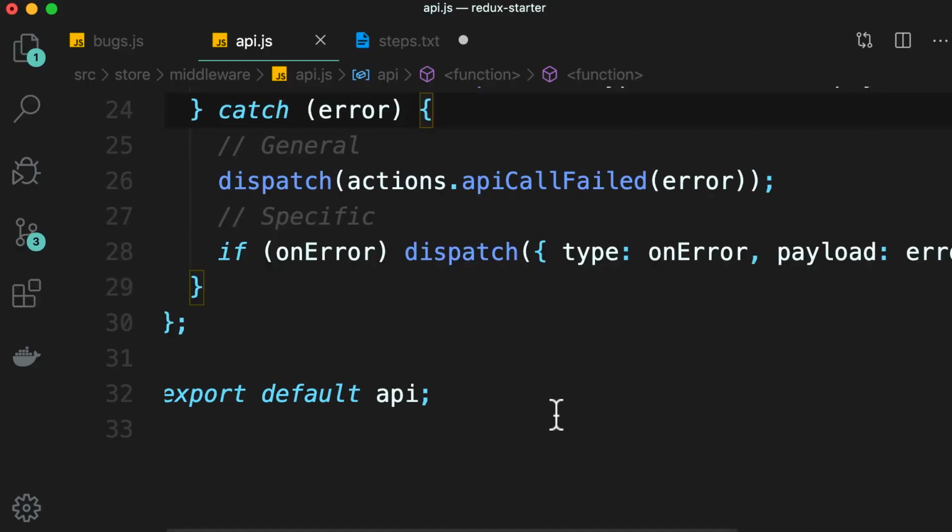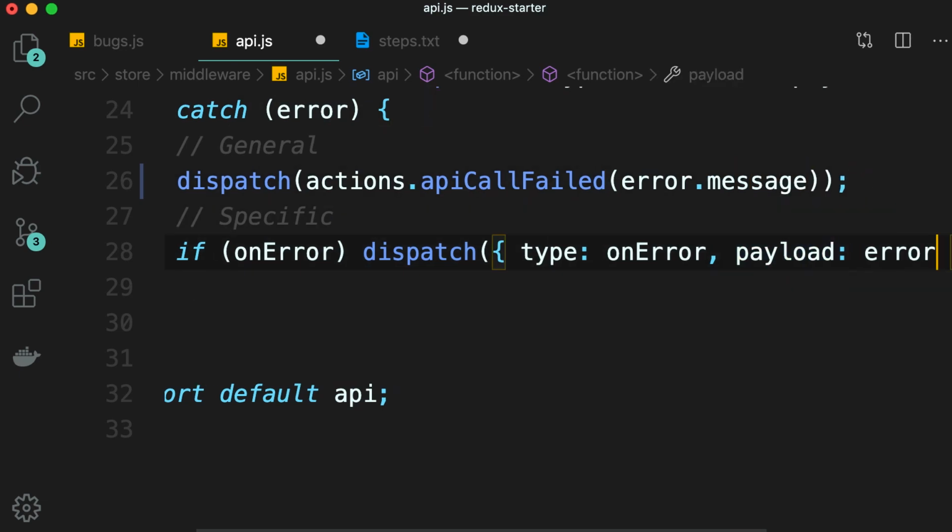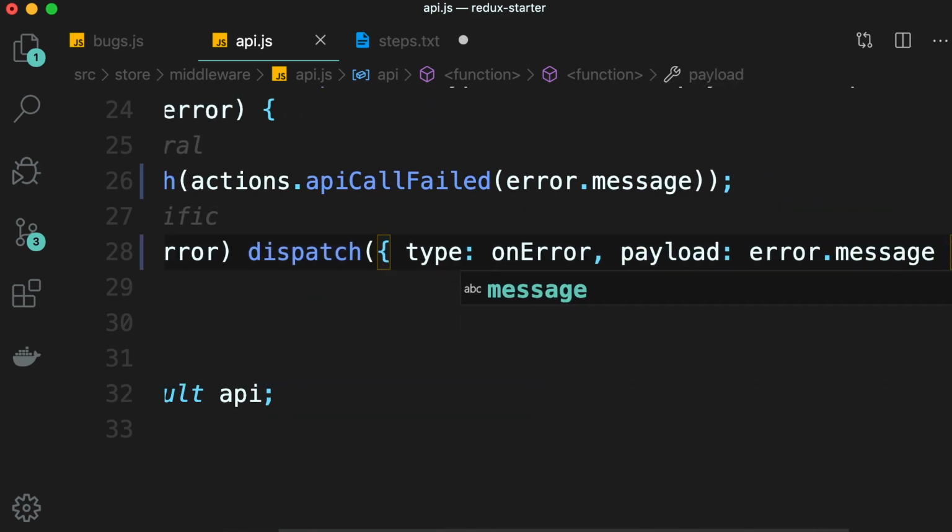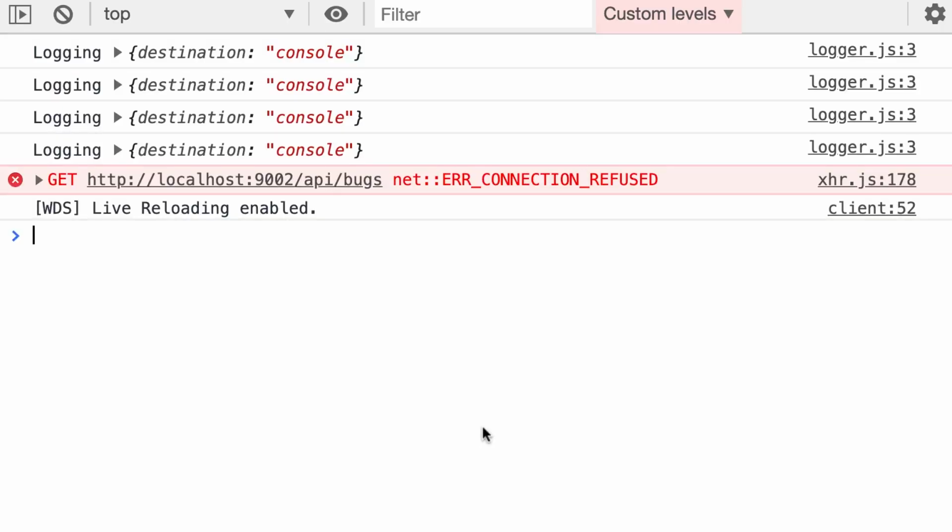To solve this problem, we should go back to our middleware, and in our catch block, where we are dispatching these 2 actions, we should replace error with error.message, which is a string, and that is serializable. Save the changes. The error is gone. Beautiful.